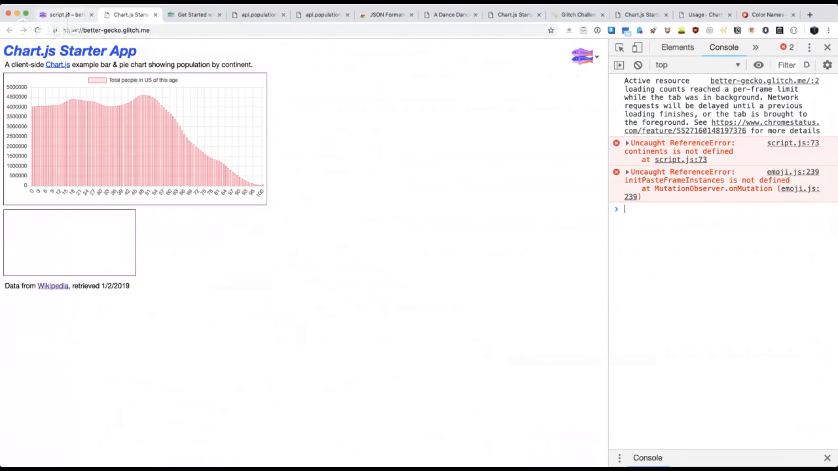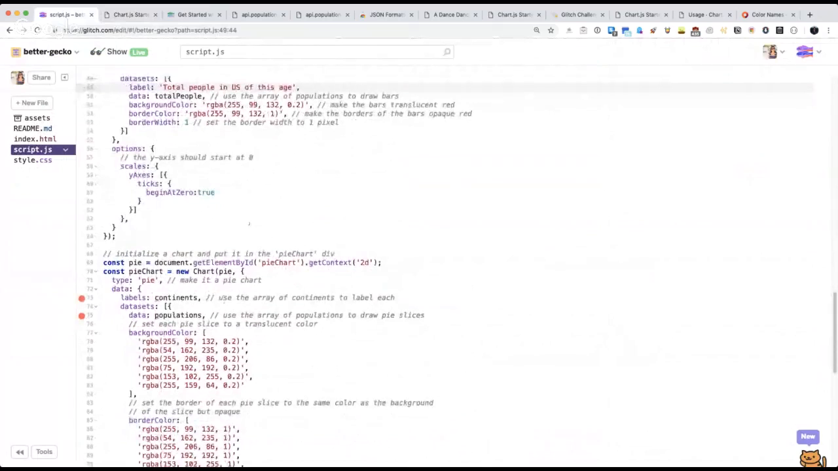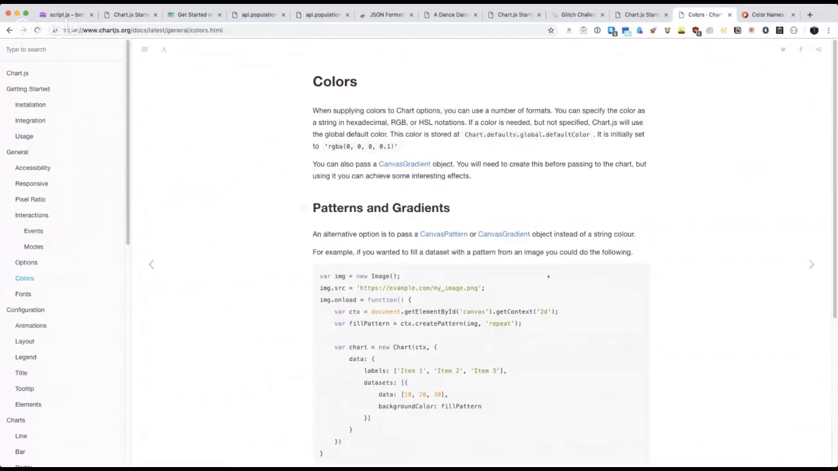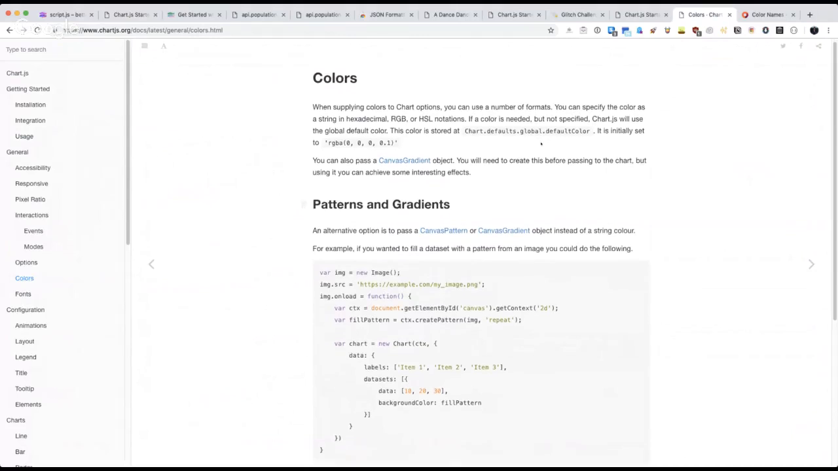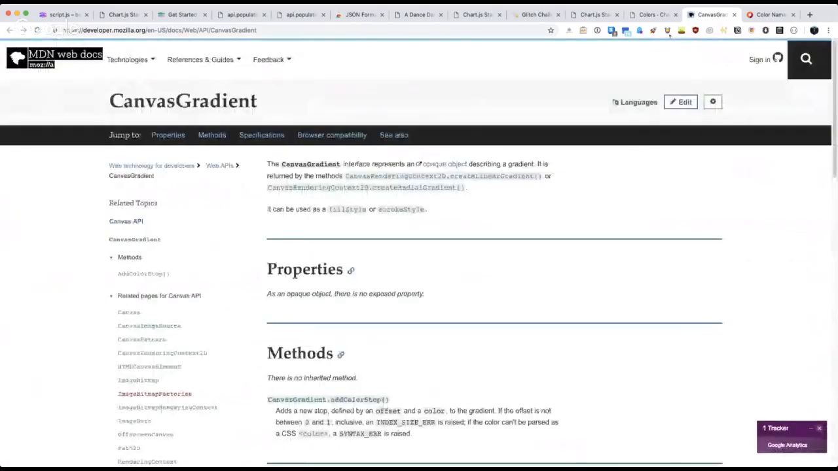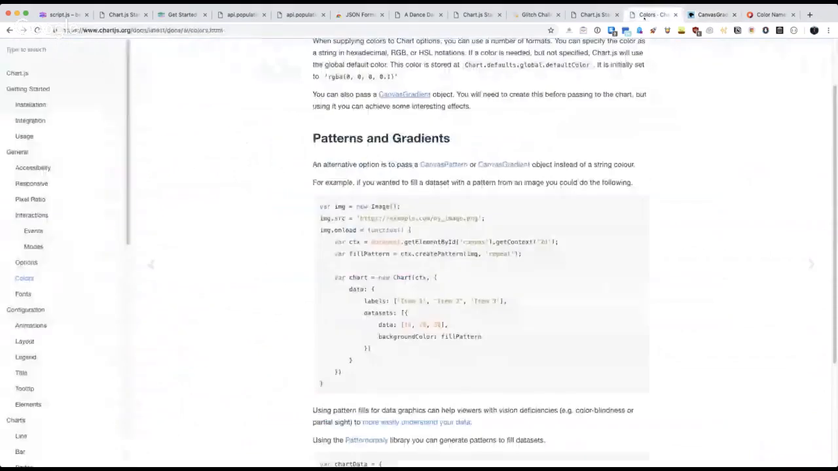Another one of the challenge pieces here is to change the colors. And I'm curious, instead of putting 100 colors for background color, is there a way for me to do a gradient or something? Can I put 2 colors and make it a gradient? Let's see. When supplying colors to chart options, you can use a number of formats. You can also pass a canvas gradient object. Whoa. Cool. It's an opaque object describing a gradient.